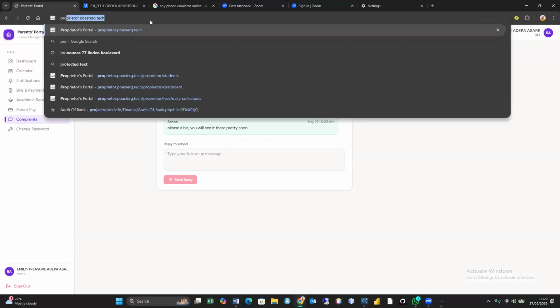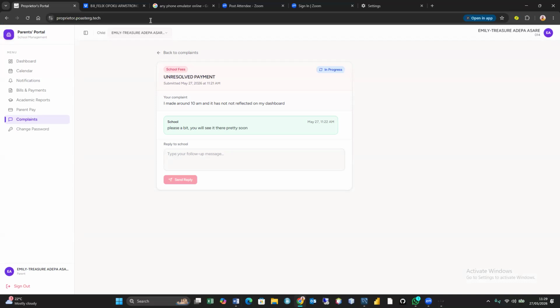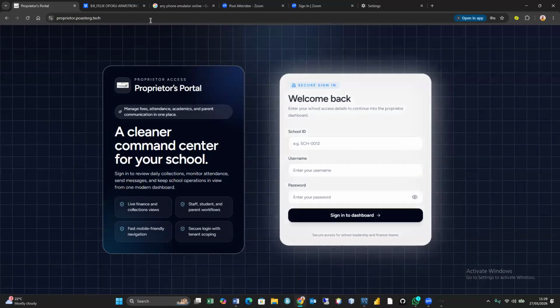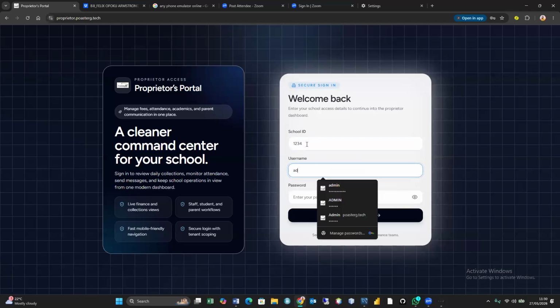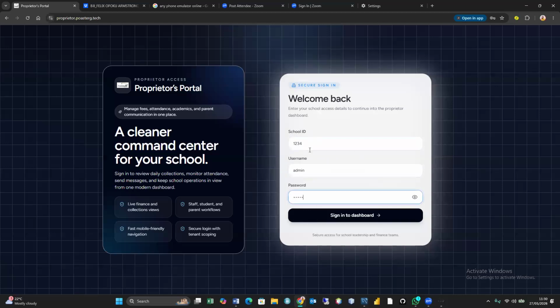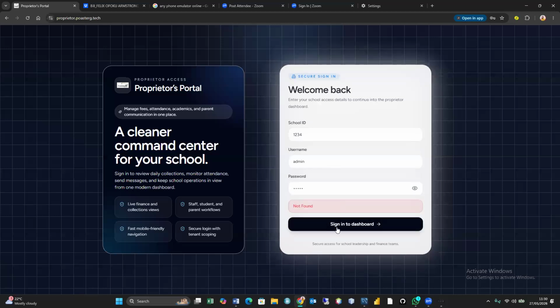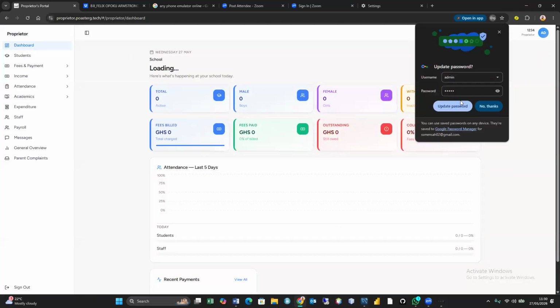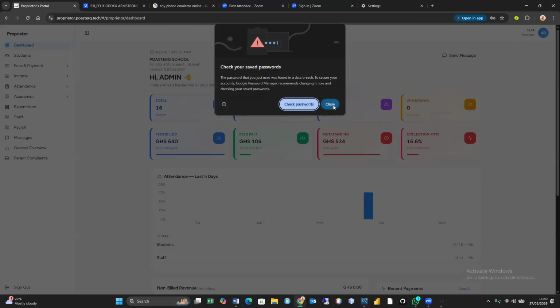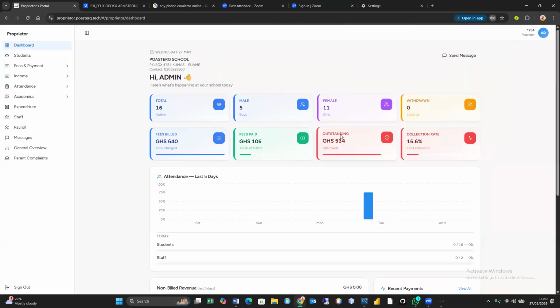So that one also is proprietor.postage.tech. Parent.postage.tech. Proprietor.postage.tech. This is what I'm going to use. Let me see if I have any proprietor up for the demo. Now, this is also the proprietors app.